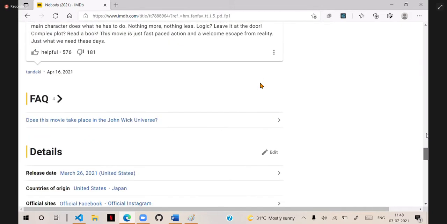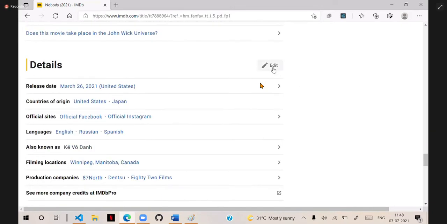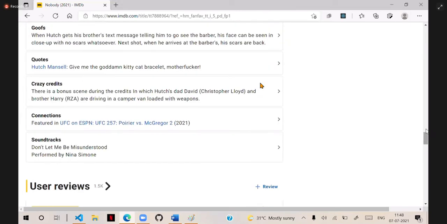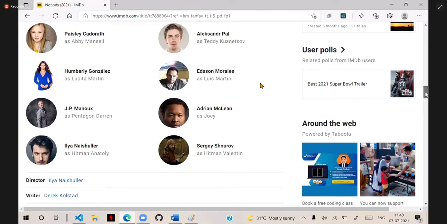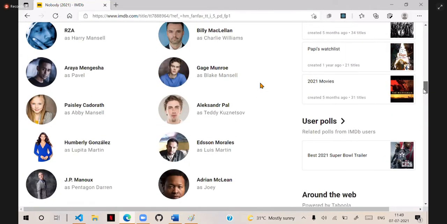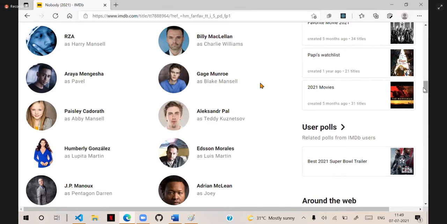You see, here we have an edit option. If there is a mistake in the release date, if there is a mistake in the other details, you can make changes into it. Every website will not allow that. If a website is allowing you to change its content, that means it is not a website anymore. We should call it a wiki.